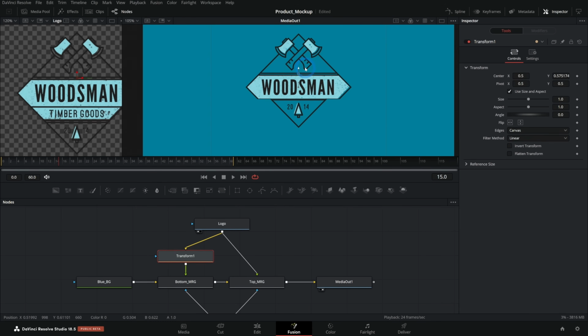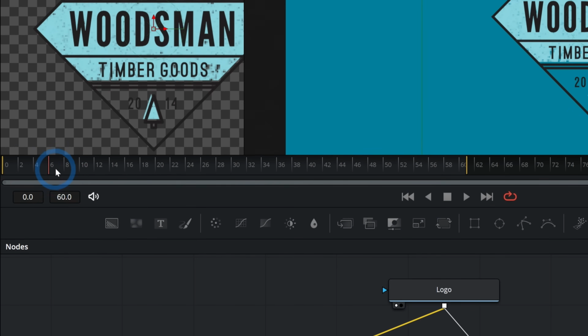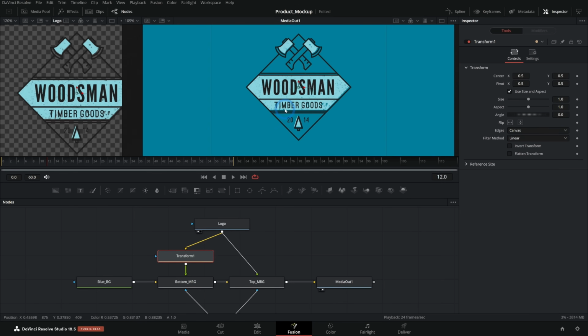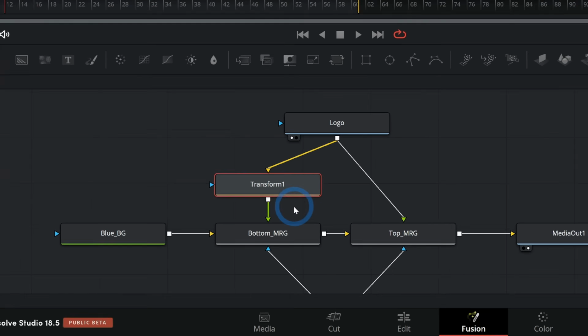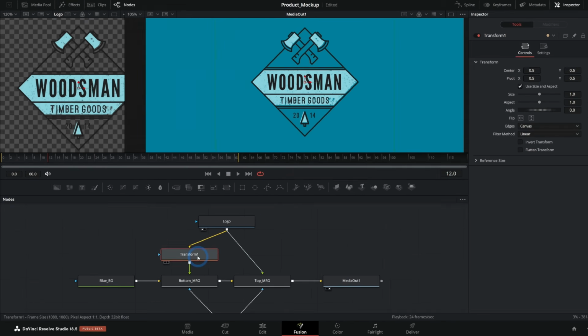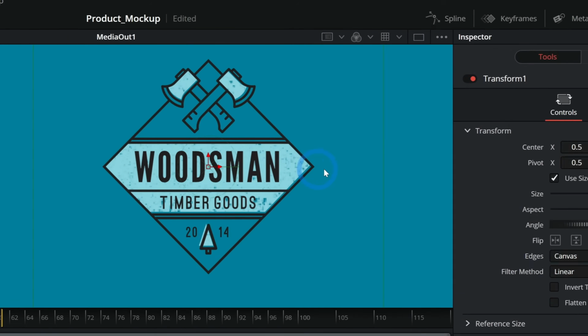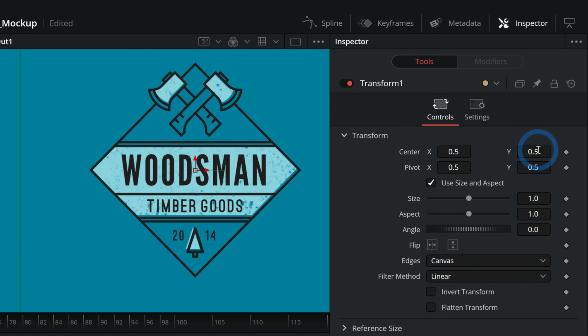So maybe we can just start with it like this and then have it come down and kind of click into place. Sounds good. Okay, so I think over about half a second or so at frame 12, I'll just select the frame that I want this to end at. So when I want it to look like this, that's the frame I want to be on. So let's go frame 12. And to animate this, I'm going to select whatever I want to animate. So this transform node right here. And I'll go over to the inspector and figure out what I actually want to change over time, which is going to be this center Y.